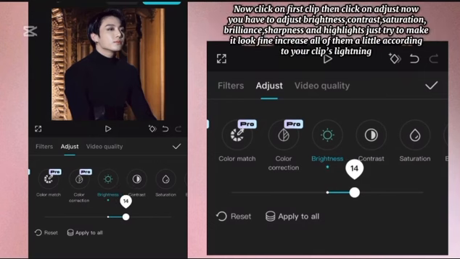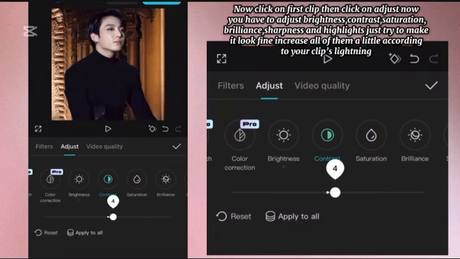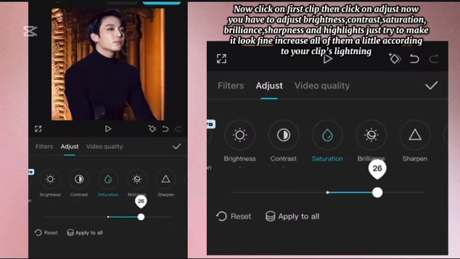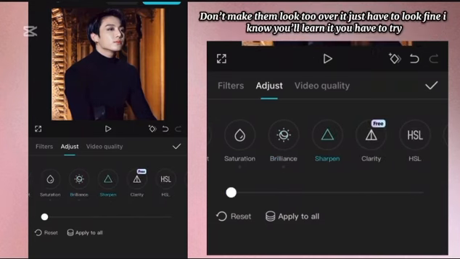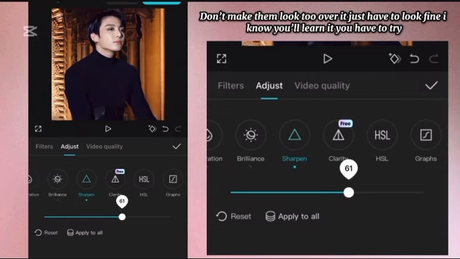Now click on the first clip, then click on adjust. You have to adjust brightness, contrast, saturation, brilliance, sharpness, and highlights. Just try to make it look fine. Increase all of them a little according to your clip's lighting. Don't make them look too overdone, it just has to look fine. I know you'll learn it, you have to try.